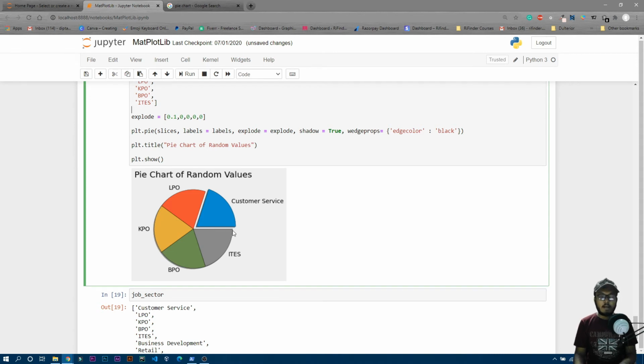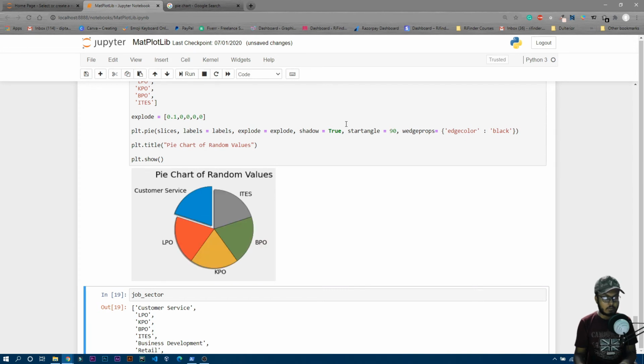at this position, and if you wanna rotate the initial angle, you can also use start angle. So you can see the customer service starts with this particular line like this. Okay, now if you wanna make a 90-degree angle, then it will start from here. So let's just write over here start angle, and that will be 90. And let's run this again. Now you can see the customer service is starting from here, not from there. Okay, so in this way you can also change the starting angles.